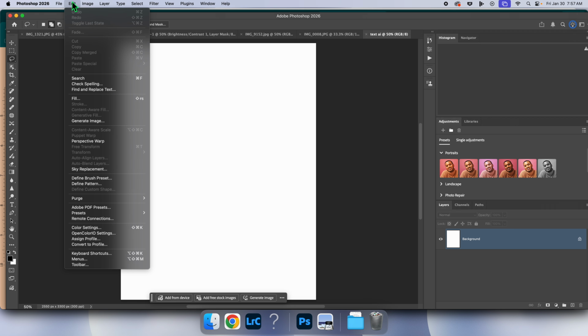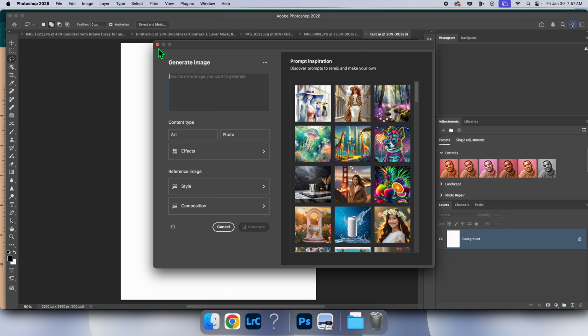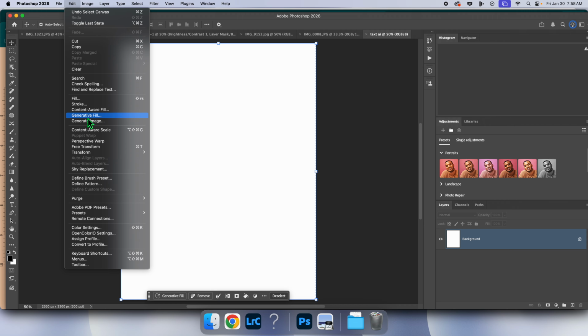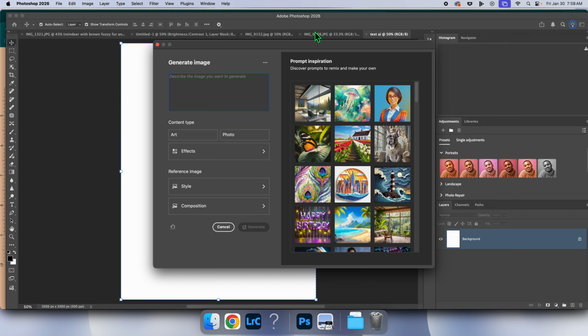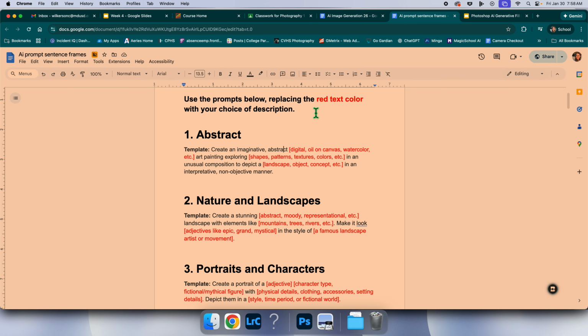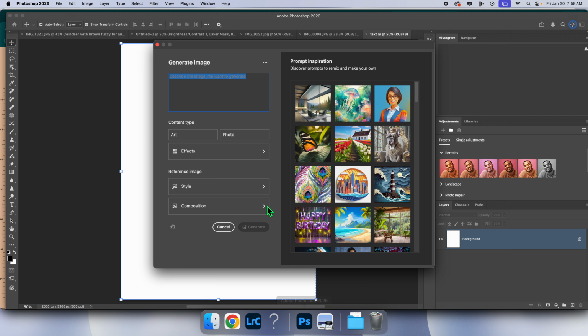You can also do Edit, Generate Image. And if you have the older version, you might need to press Command A, select all, for that to work. So Edit, Generate Image, and it gives you this box. So I am going to go to my prompts, and I'm gonna copy this, and I'm gonna paste it in here.